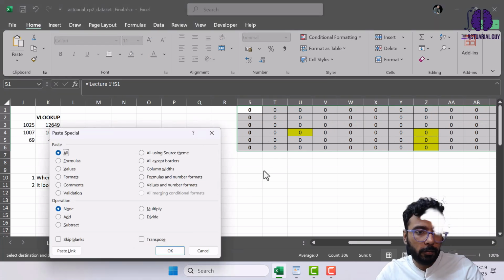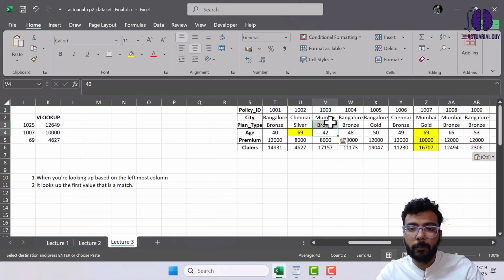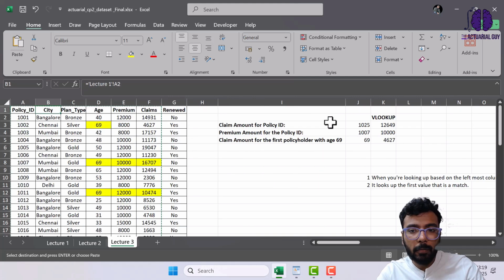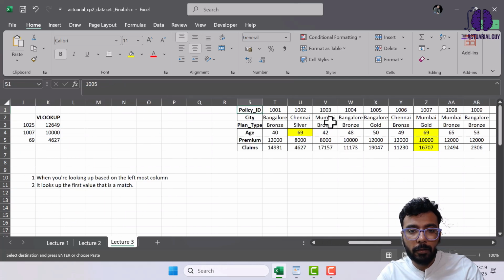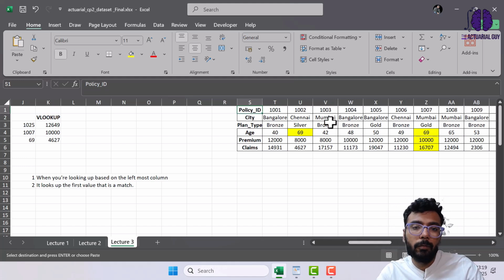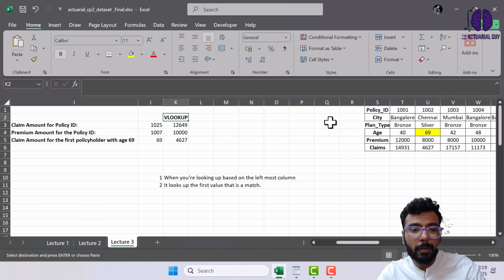Actually, we don't want to paste the formula reference. We want to paste the values of the transpose. Okay, so you see, this is exactly that same data, but now instead of everything being in rows, it is in columns, and this is where HLOOKUP is helpful. Now the same three questions you can do using HLOOKUP instead of VLOOKUP.